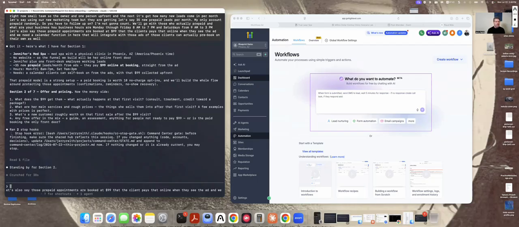So it wants, number one, what does the $99 get them? What actually happens at that first visit? Is it a consult, treatment, credit towards a package? Number two, what are her main services and rough prices? The things she sells them into after that first visit. A few examples with prices is perfect. Number three, what's a new customer roughly worth on that first sale after the $99 visit? And then the fourth question, any free offer in the mix, like a guide, an assessment, anything for people who are not ready to pay the $99, or is the paid booking the only front door? So let's go ahead and answer those questions.